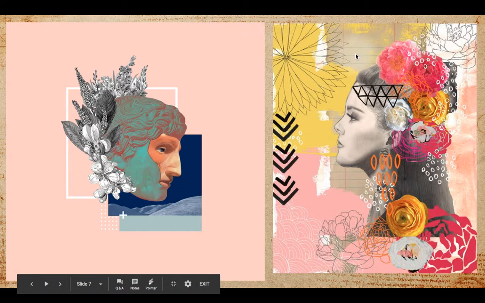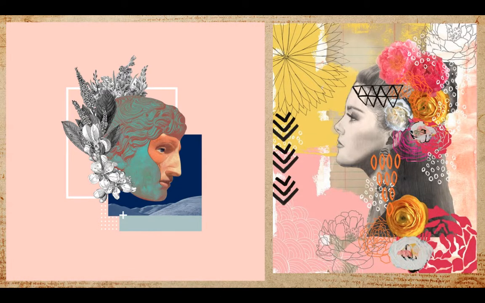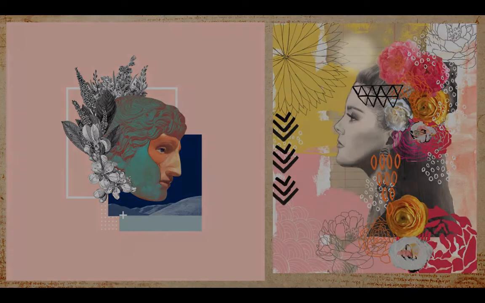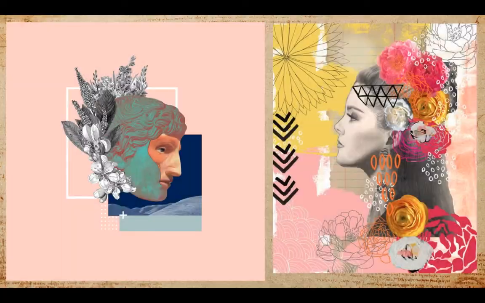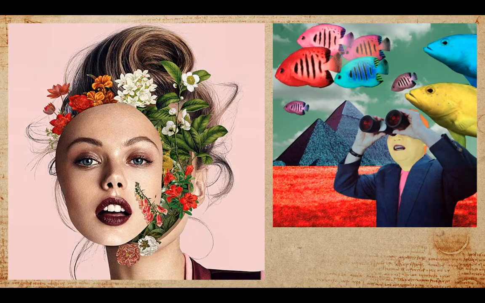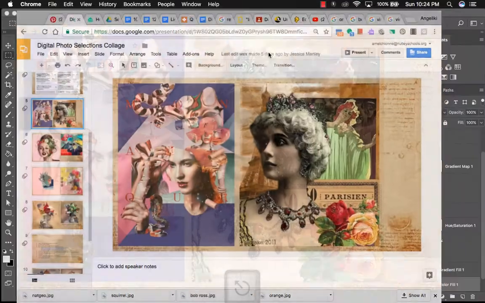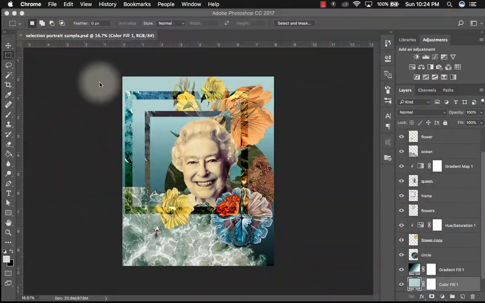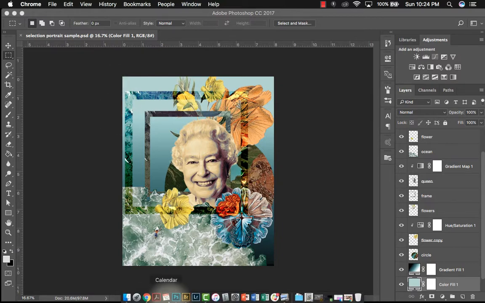In this video I will show you how to start your self-portrait collages using a variety of selection tools. So these are inspiration images which we reviewed in class already. Okay, so let's go into Photoshop. This was just a quick little sample that I did as well. And so this is the basic look that you want to go for.